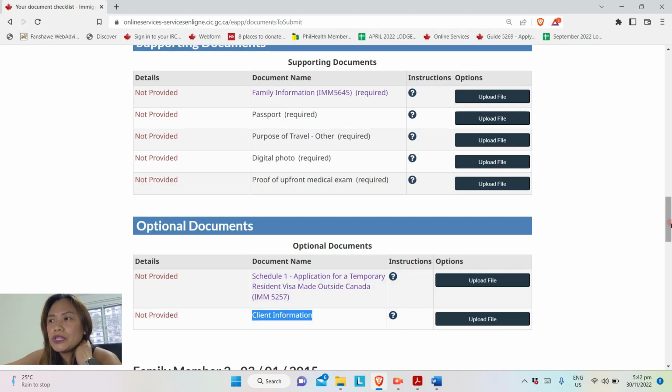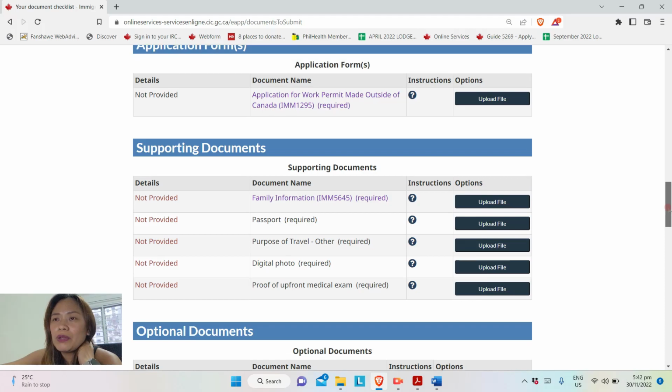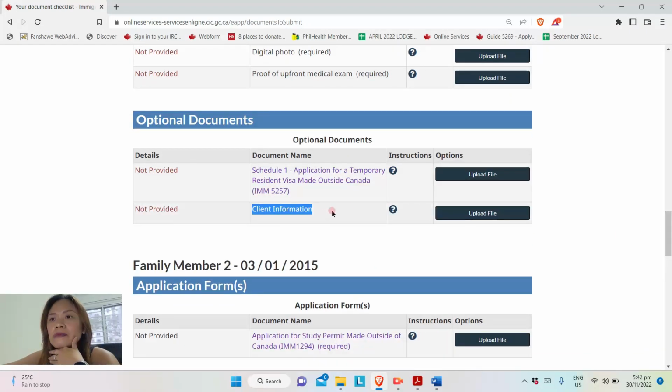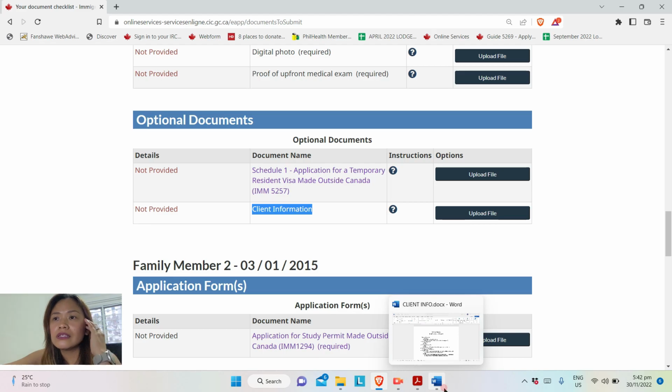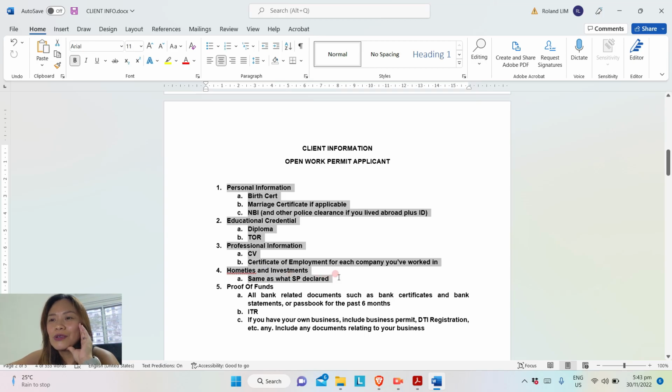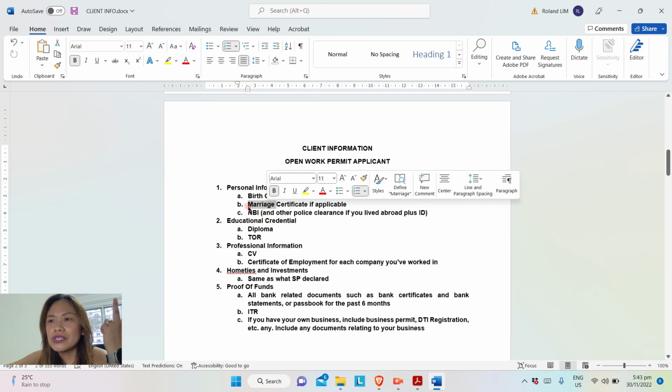So there are several supporting documents that you can add for the open work permit applicant, and it doesn't have a specific tab here under GCKey, so use the client information to add those documents. So what does an OWP's client information usually look like? Here is an example of a table of contents for an open work permit applicant. So right in there, the 1, 2, 3, 4 are almost the same as the student's client info. So their personal information like birth certificate, marriage certificate.